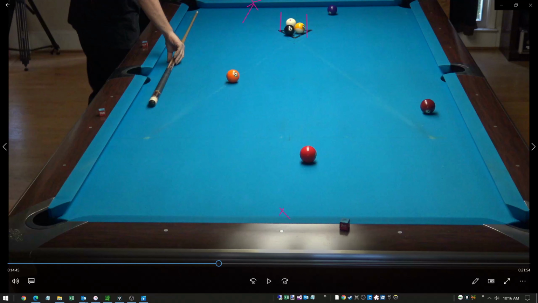The only real time you'll see me ever shoot a containing safety, or not at least try to get an offensive safety, is maybe when there's 1 or 2 balls left on the table and it's not really a good angle to get to it. I definitely like offensive safeties.